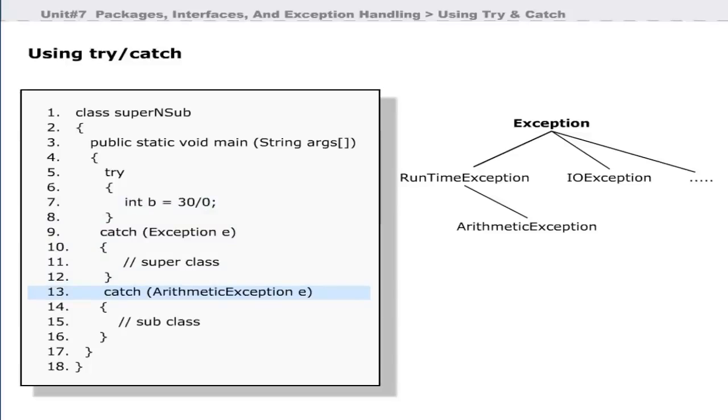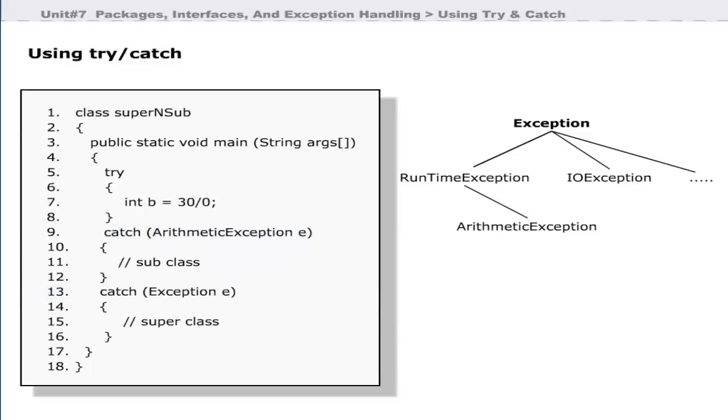To correct this program, simply change the sequence of catch statements by shifting block of code from line 13 to line 16 before line 9.